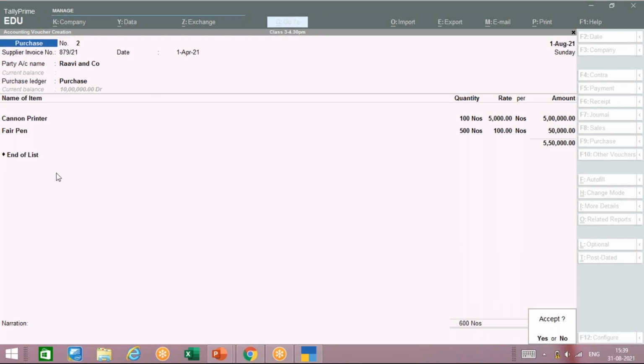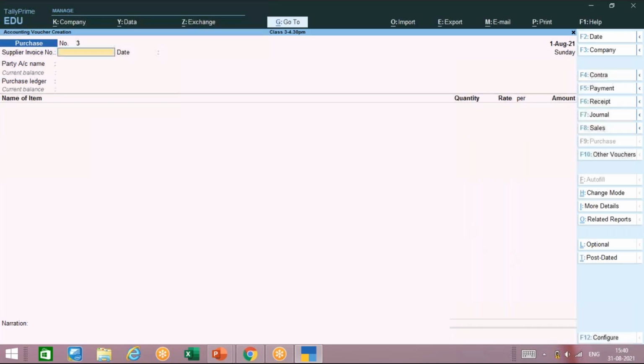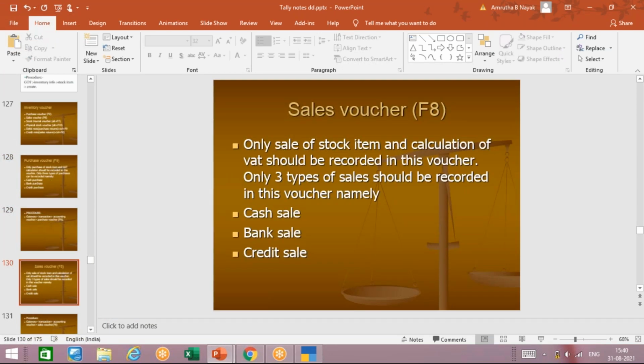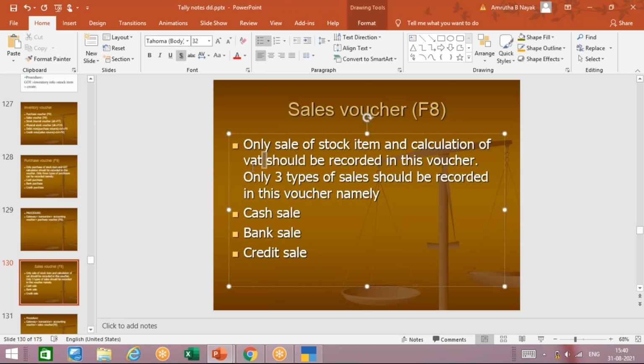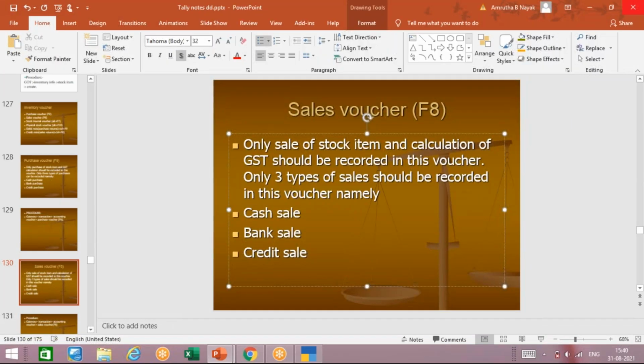Okay, maybe she did. Enter. F8 for sales. So only the sales stock items and the GST should be recorded here. One second, just take them.